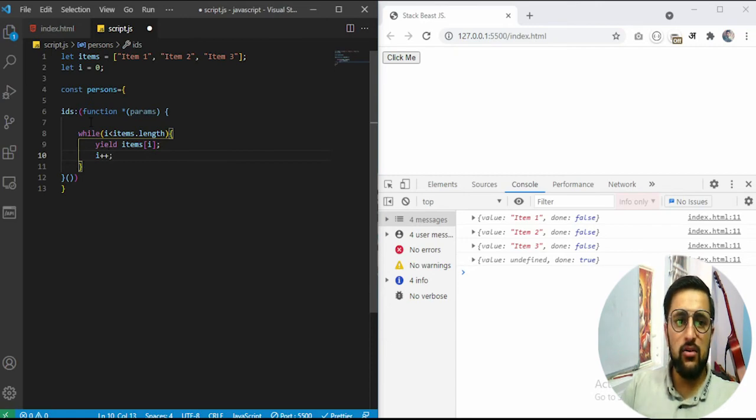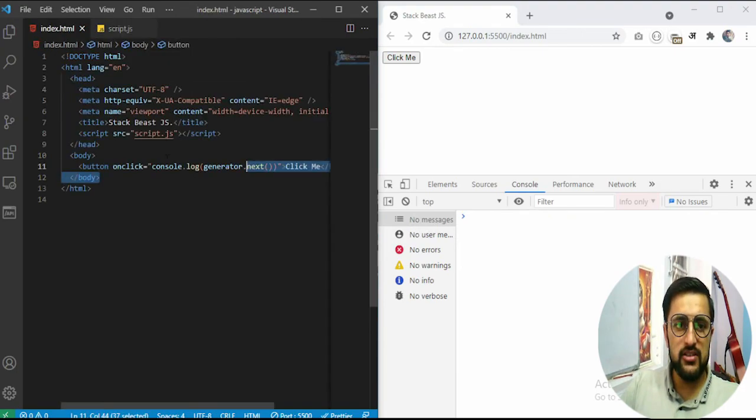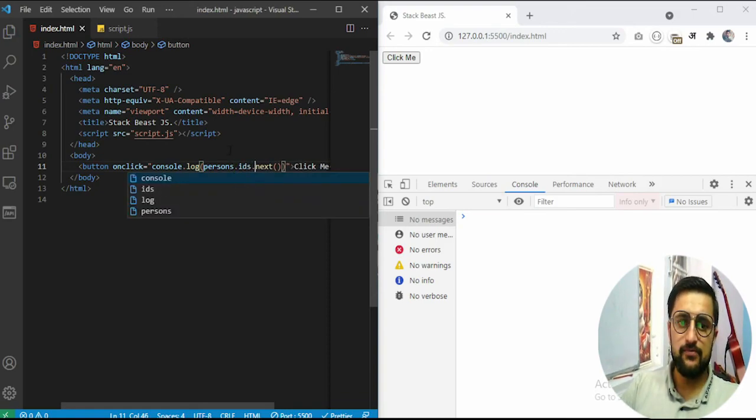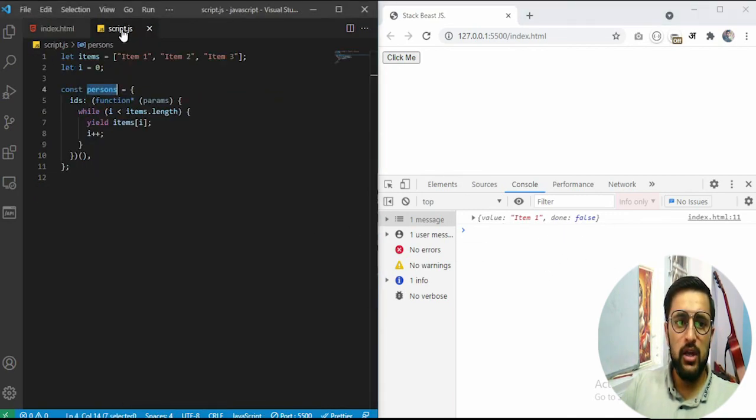And the way we can call it is similar: person.ids now will have access to a generator function. So I'll go back here, and inside of this I'm going to call person.ids.next. It will be equivalent. You see, we have the same output, but now we have this generator function defined inside an object. So yeah, this was it for the generator function.